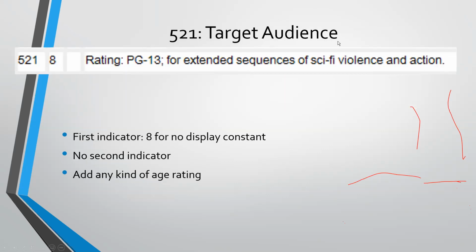521 target audience note. This is first indicator 8. This is where you're going to want to add any kind of age rating to a book, a movie, pretty much anything you want. So we've got the PG-13 rating and the description of why it's rated PG-13.